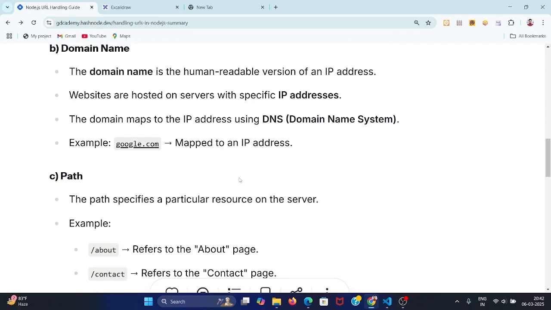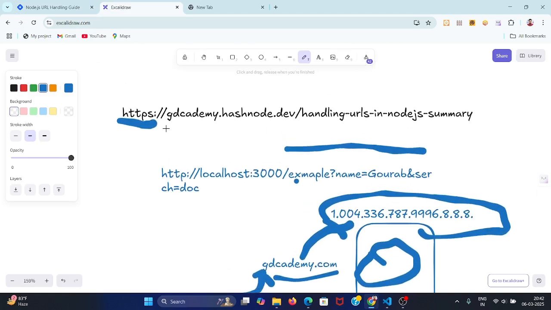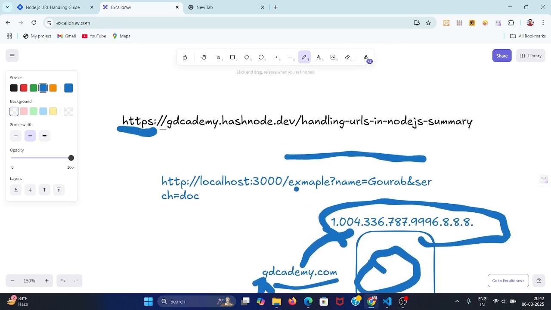Now another thing in the URL is the path. If I go to the URL, till now we have completed the protocol, after that the domain name, and after that the path wherever we are requesting, slash something.